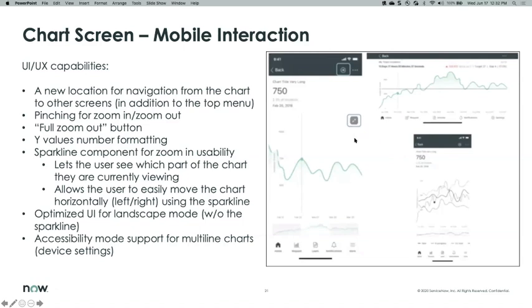The Y values number formatting. Again, the spark line lets you see where you're at in the chart, and it also allows the user to easily move the chart. So if you want to go further in the chart or previous in the chart, you can do that with the spark line. Then this is optimized for landscape mode, which is without the spark line. If you turn your phone, it would change that. And then the accessibility mode, with support for multi-line charts, is based on your device setting, if your device is able to do that.